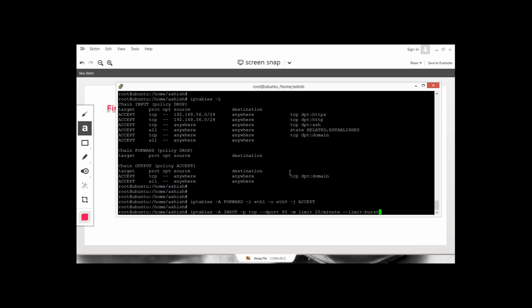And if at once you receive more than 100 packets or requests coming in, in that case, block it. So more than 100 would be blocked, less than 25 would be allowed. So this rule is for acceptance.